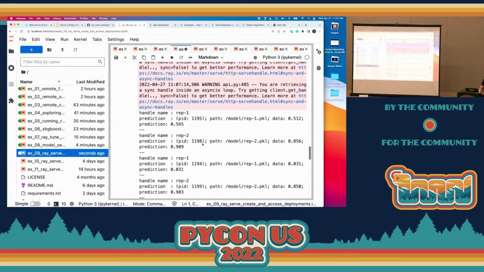So notice that it's actually multiplexed. I had 2 replicas. Remember, there's a different PID. So rep 2 went to a different PID, rep 2 request went to a different PID, rep 1 request. So I've created 4 replicas, 2 for each. And when I'm sending a request, you can actually see that it's multiplexing between those 2, right?